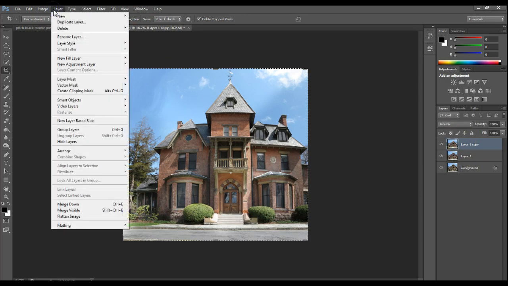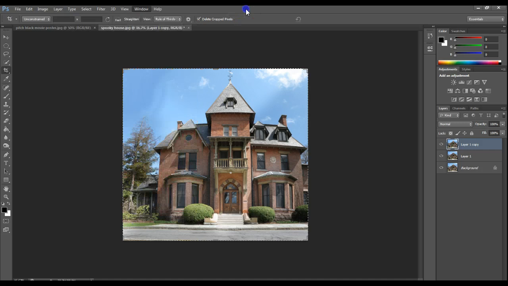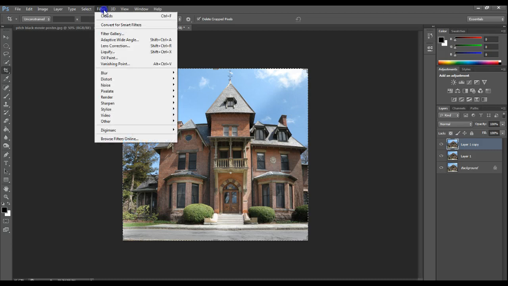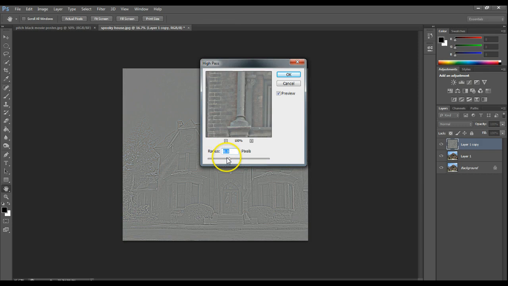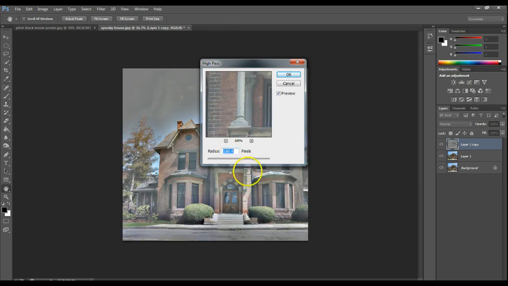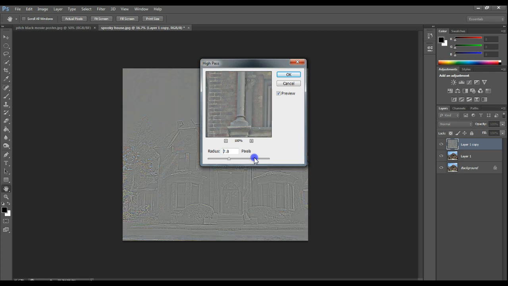I also could have gone to Layer, Duplicate Layer to do that, but I chose to just hit Control J. Okay, and so now what I'm going to do with my top layer is I'm going to come up here to Filter, and I'm going to go to Other, and I'm going to go to High Pass. And I want it to be at about 8, so that's perfect that it's already there. You can kind of mess with this and see what it does. It gives your picture a different look, a kind of cool look. So I'm going to leave mine at 8, okay?